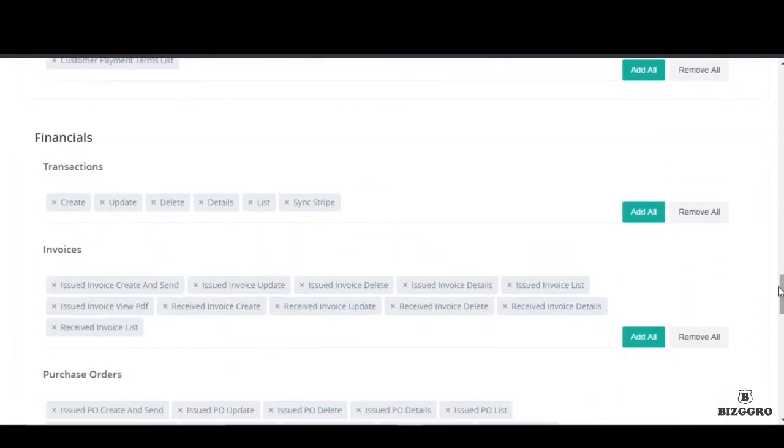If you want to restrict permission to a certain module, simply click on the Remove All button beside your selected module. For example, now I'm going to delete permissions for the module marked Transactions under Financials. I can also decide to add those permissions back by clicking Add All. I can do the same thing for the module marked Invoices as well.